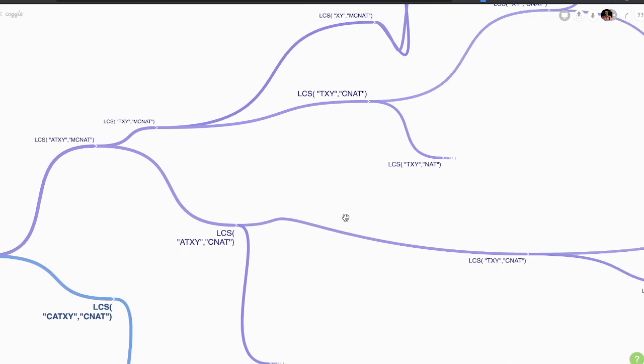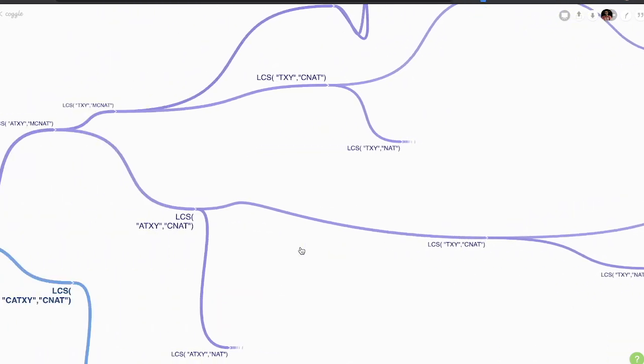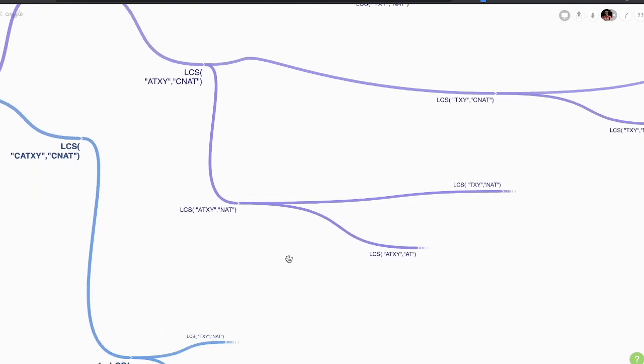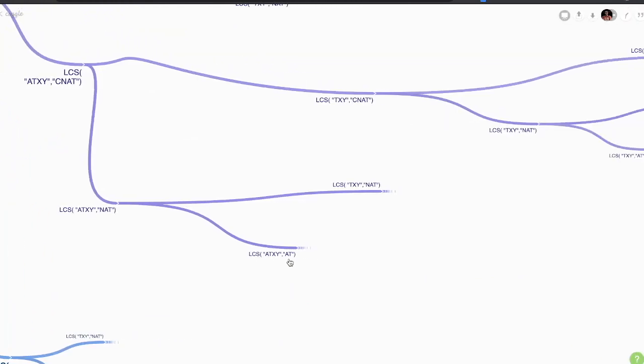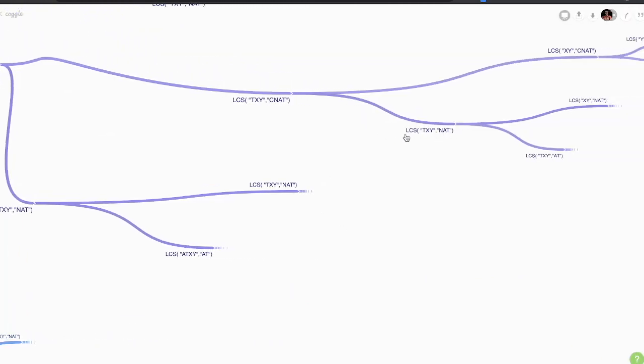So what can we do here? Let me just give you one more example of unnecessary work happening. Have a look at this. LCS of TXY and NAT, and LCS of TXY and NAT happening here as well. That is a lot of work that could have been saved, and there's room for optimization here. TXY and NAT is being calculated here as well as here.